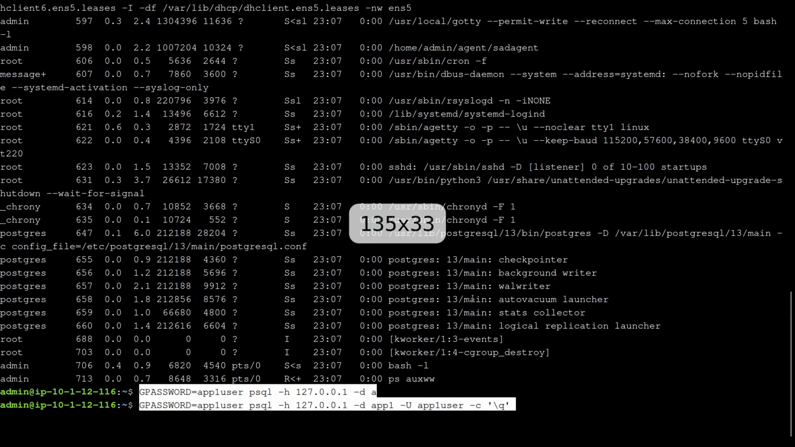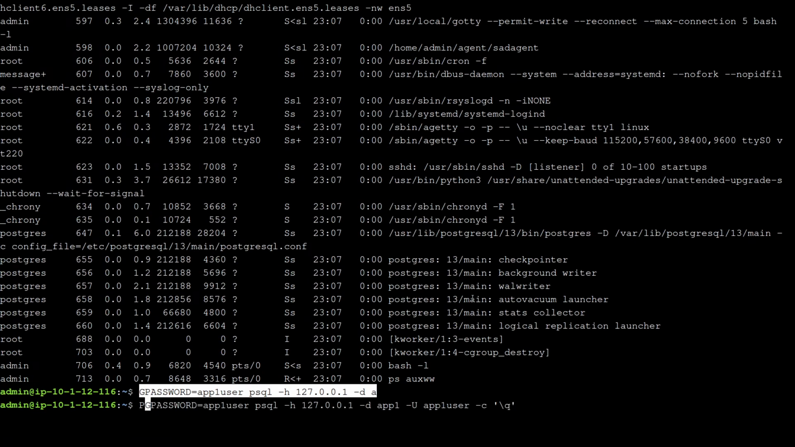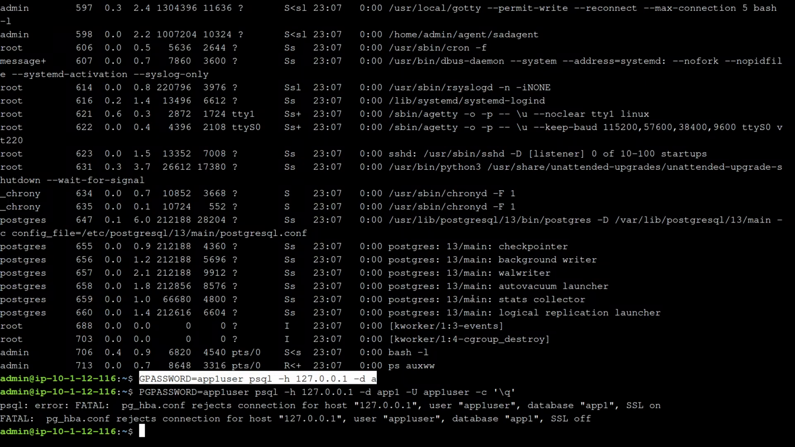Huh. Fatal. pg_hba rejects connection for host 127.0.0.1. Rejects connection. SSL off. Wow. All right. That's interesting. Even though we're talking to localhost, maybe we just need to turn SSL on.